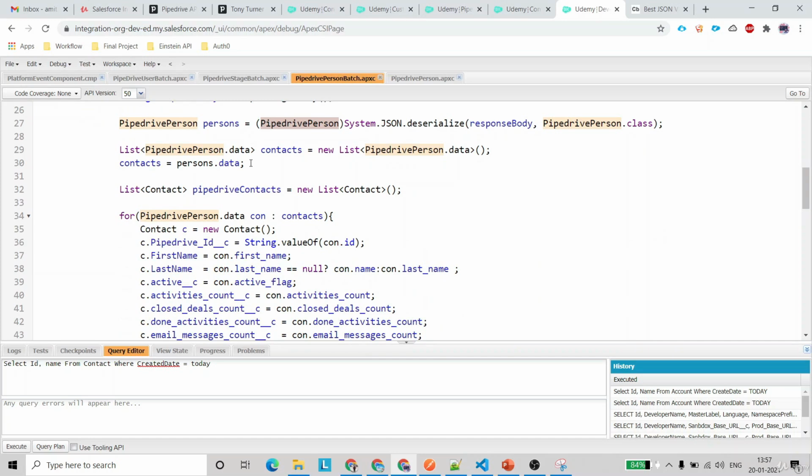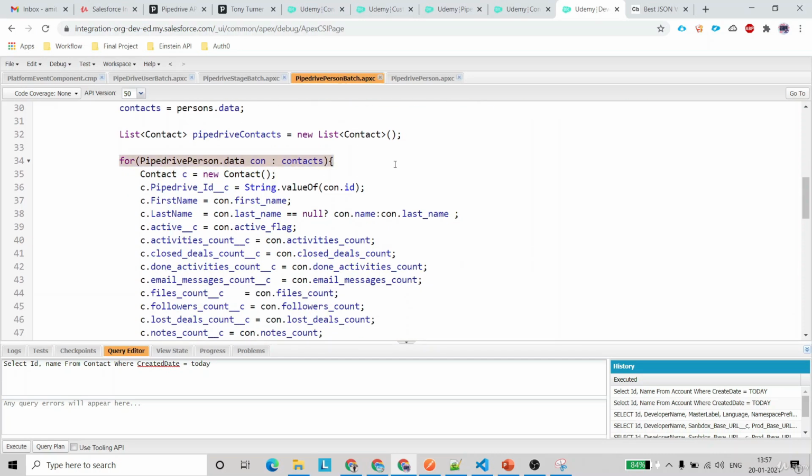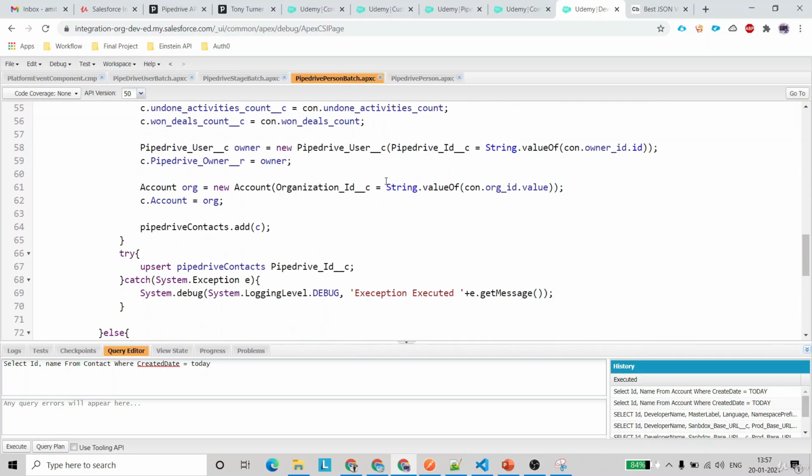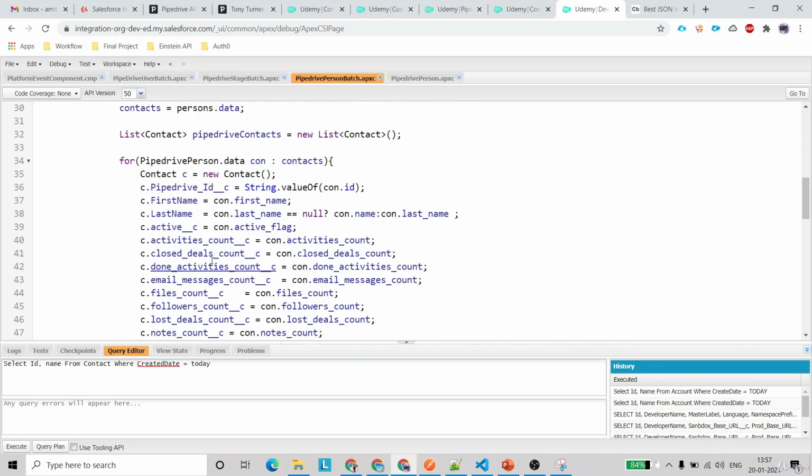Once we have deserialized, we get the list of all the persons, all the contacts, stored into the list of Pipedrive person.data. Then we iterated over that with the help of a for loop and prepared the complete account. These are all the variables that we have prepared.